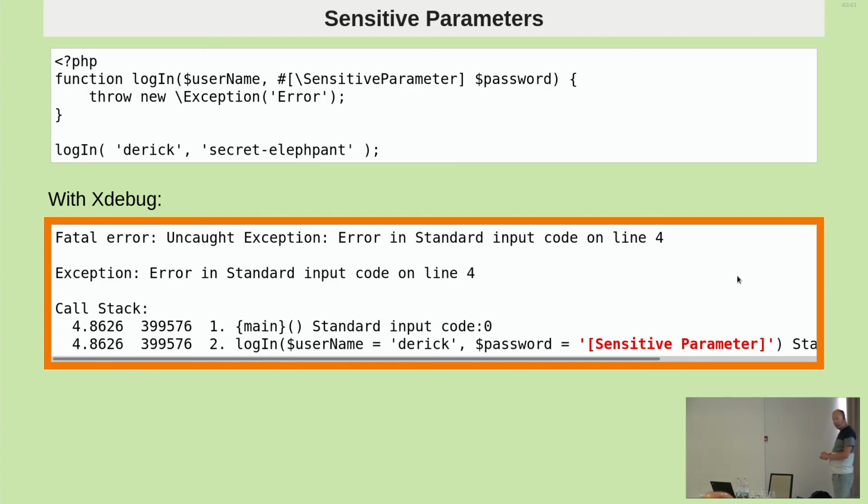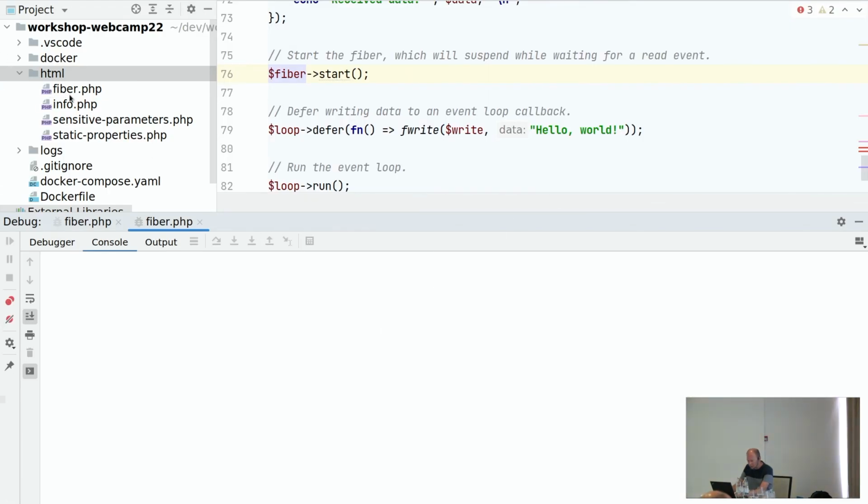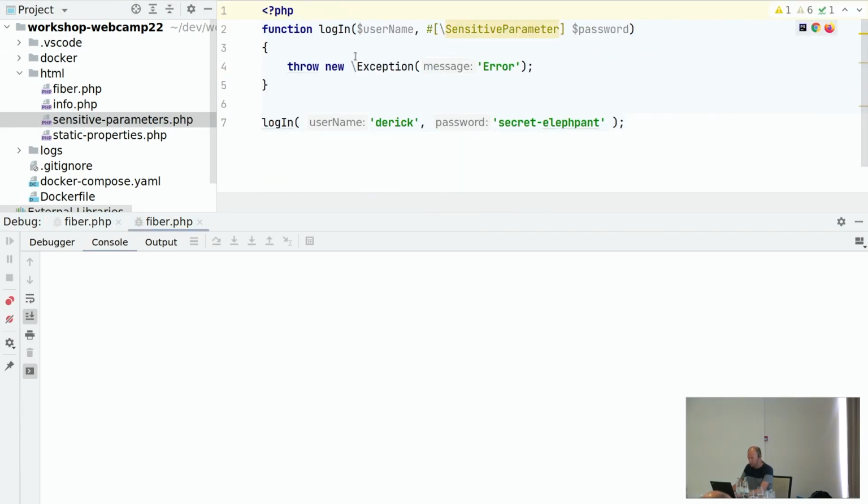Now, of course, you might be wondering, what happens if I'm debugging this? Can I still see the value? The answer is yes. Let me demonstrate that. It's my last demo. We have sensitive parameters. I copy and pasted that in here earlier today, because yay, copy and paste. How do I name it? Sensitive parameters.